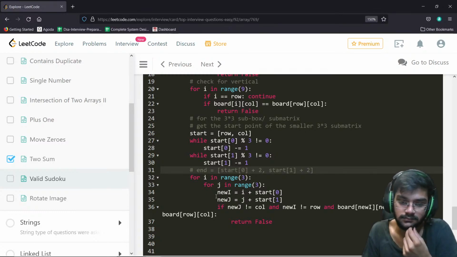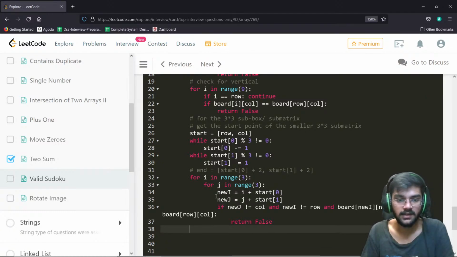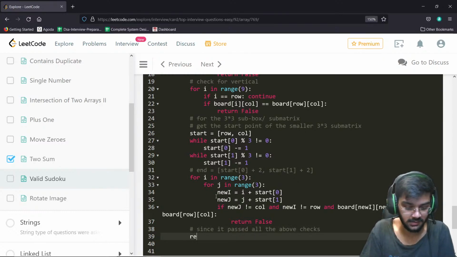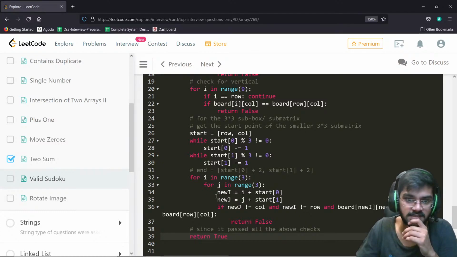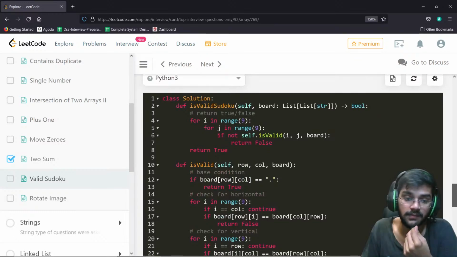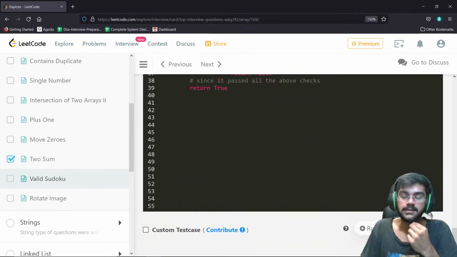Hmm. I think this should run fine. At the very end, I'll be like, since it passed all the above checks, please return true. That's it. I have a really bad feeling. What do I need to return, by the way? False or true? Let's see.